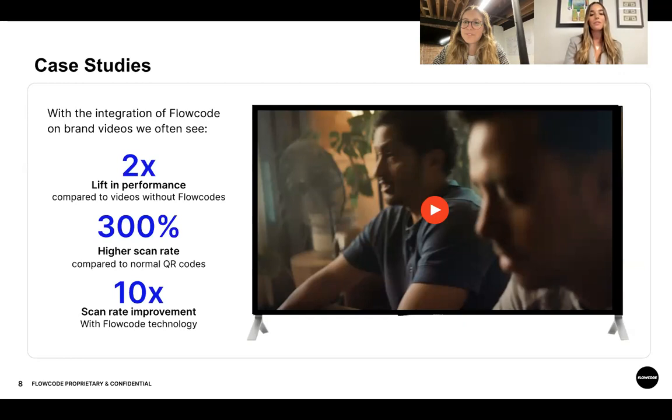We have noticed a higher engagement rate with codes that have a specific call to action, because scanners know exactly where they're scanning from. And this video shows a cool CTA there.